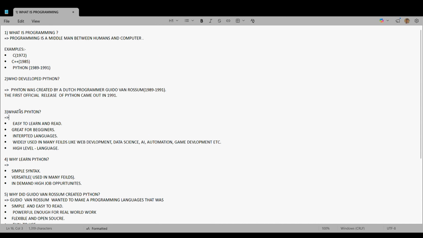It is easy to learn and read. Syntax-wise, and for beginners, it is a very simple and easy language, and also it is an interpreted language.